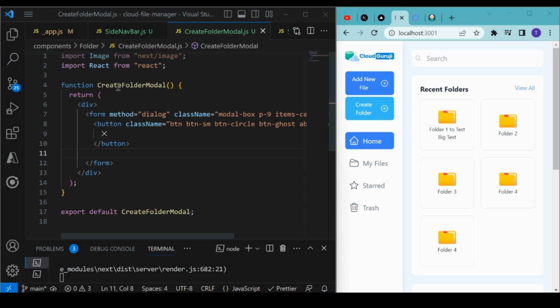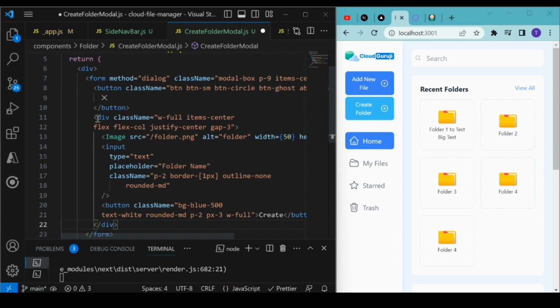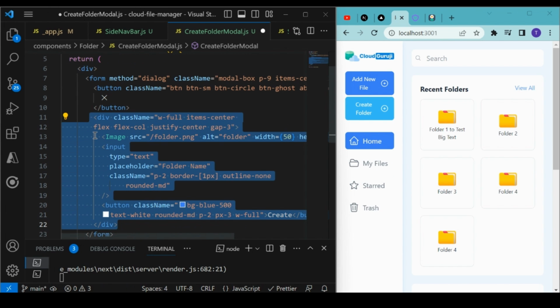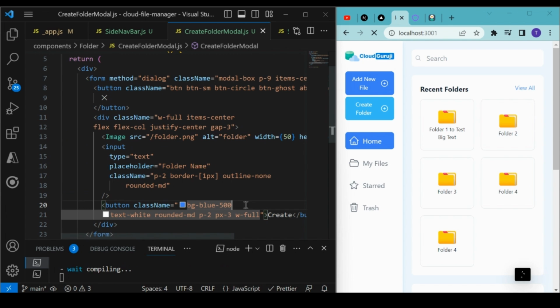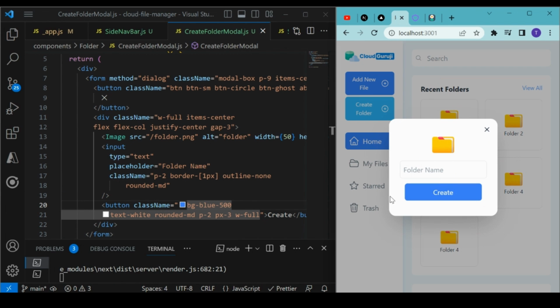Now inside this create folder model, we will add some input value. I already copied that and already created this particular div. Inside the div, I am showing the image of a folder and then the input field along with the button to create. If I save it and click on this create folder, you will see this beautiful UI. It's quite simple. I just added this image, the input for entering the folder name, and the create button.